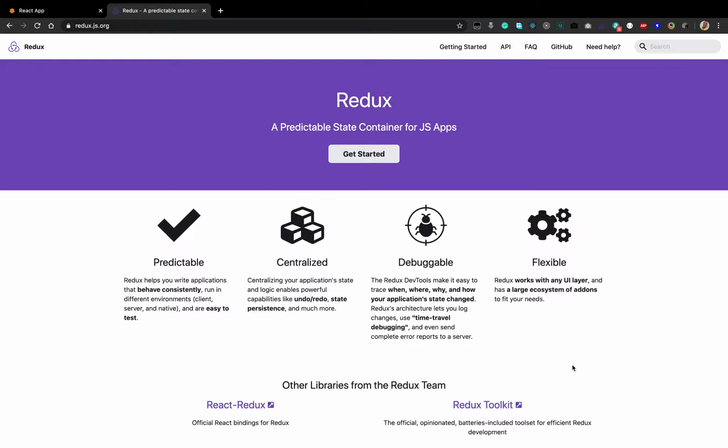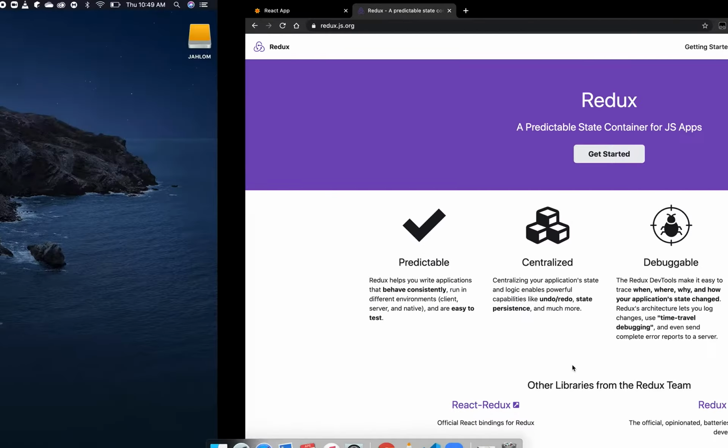We are going to look at how to integrate Redux into our application, as mentioned in the earlier lesson. So let's get right into it.